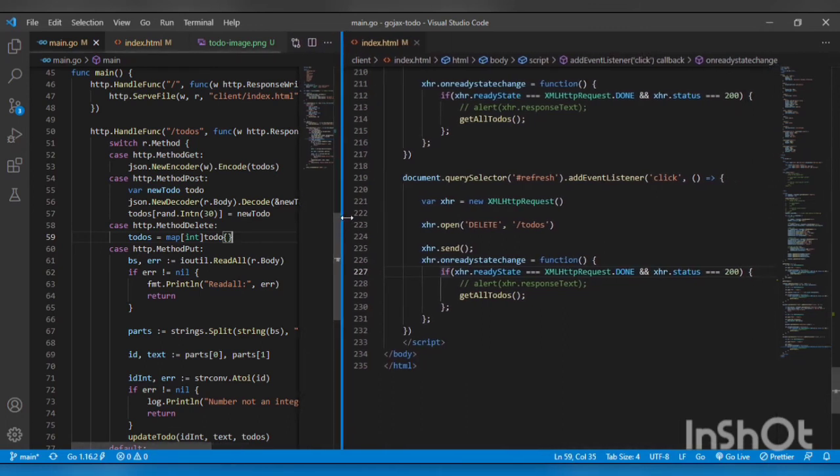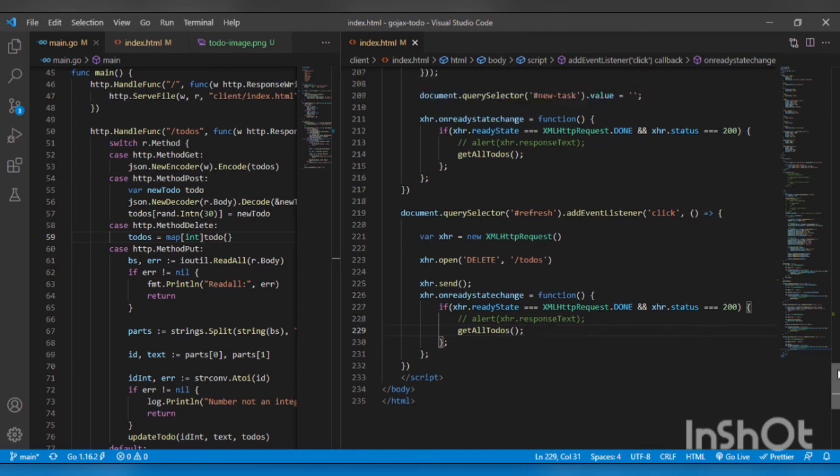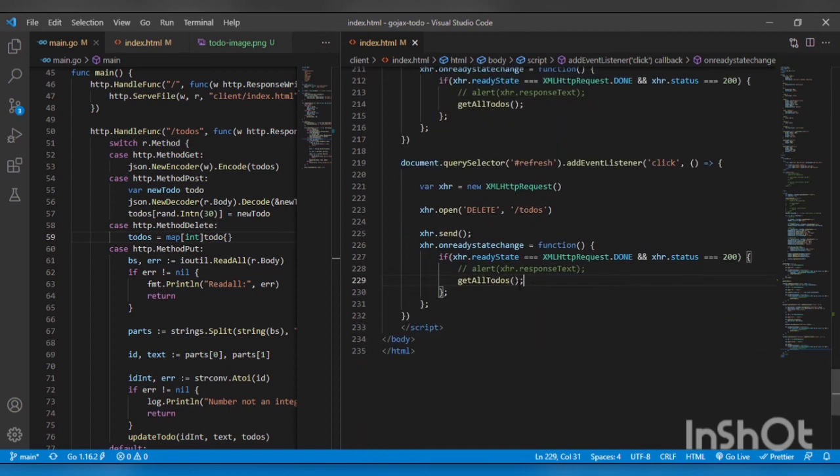Then we're not sending anything for sure. This is just to let the server know that a request is coming in, a delete request on the path forward slash to-dos. Then after that is done, we do our ready state change. After that, we simply call get all to-dos, so it will render everything to the screen. This time it's going to be nothing because we've already cleared out our database. So that is basically how Ajax works.